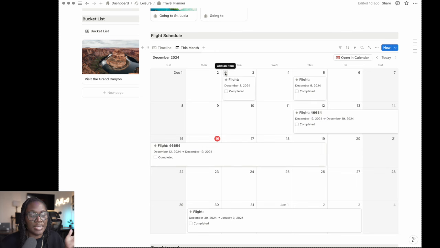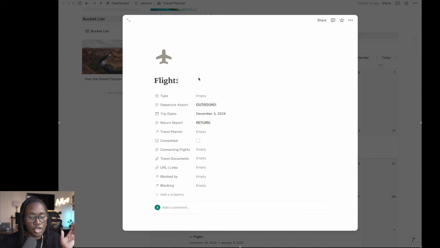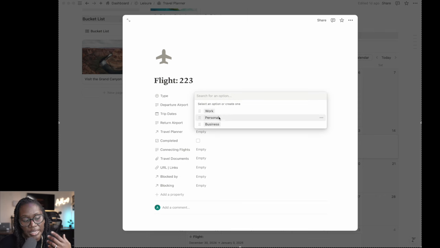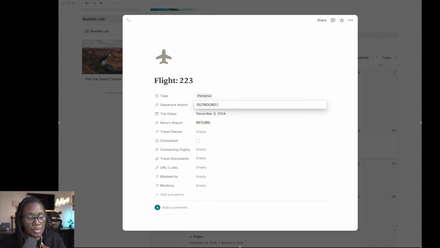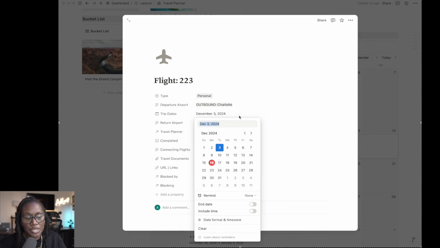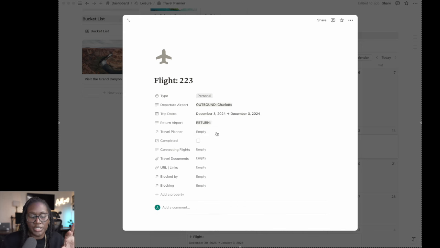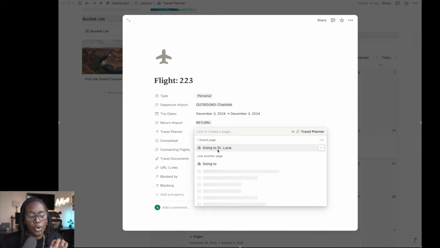And how you do that is when you get ready to add in a new flight, you'll select the plus button. The type, whether it's work or personal, let's select personal. Outbound, this is the airport that you're flying out of. The trip dates. So once you select the trip date, if you come down here and you select an end date, so you can put in your departure date and then your return date. So let's say we're returning on the 13th. And I'll put this in for St. Lucia trip. So this is where you would match up the trip so it will go with your travel planner.